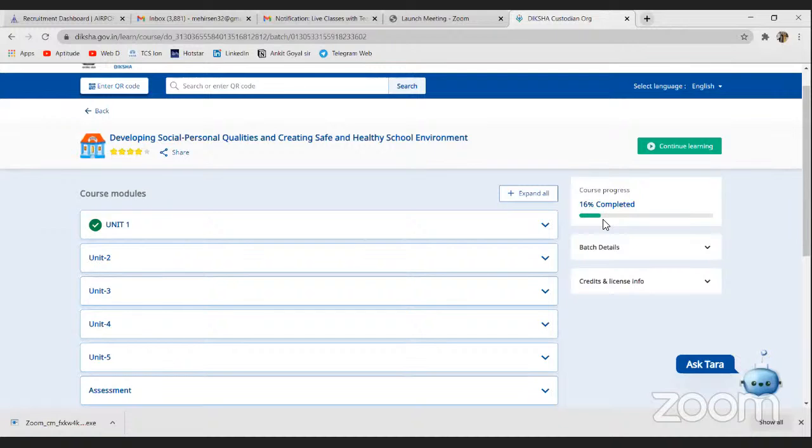To be eligible for a certificate, the teacher has to complete all the reading material and watch the videos. If there are video content, the teacher has to watch the video content. And then at the end of the course, there is an assessment, which is nothing but MCQ questions.